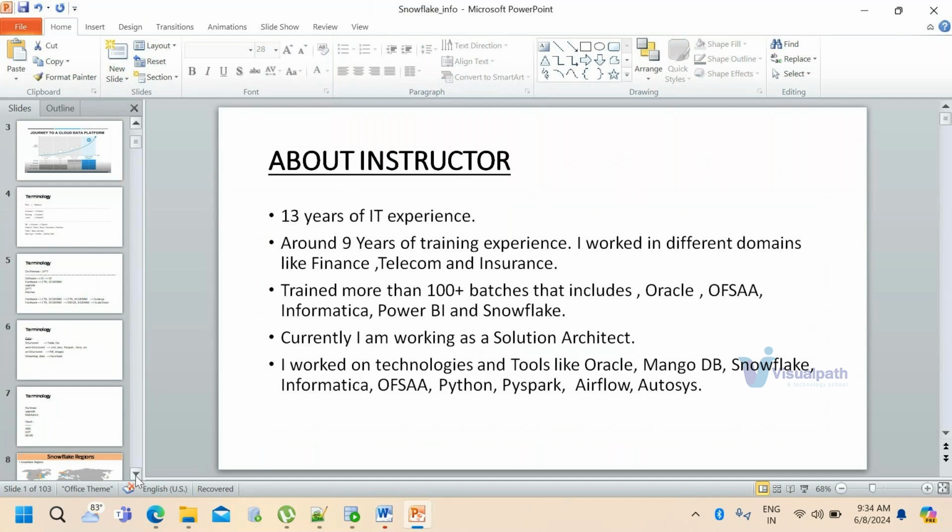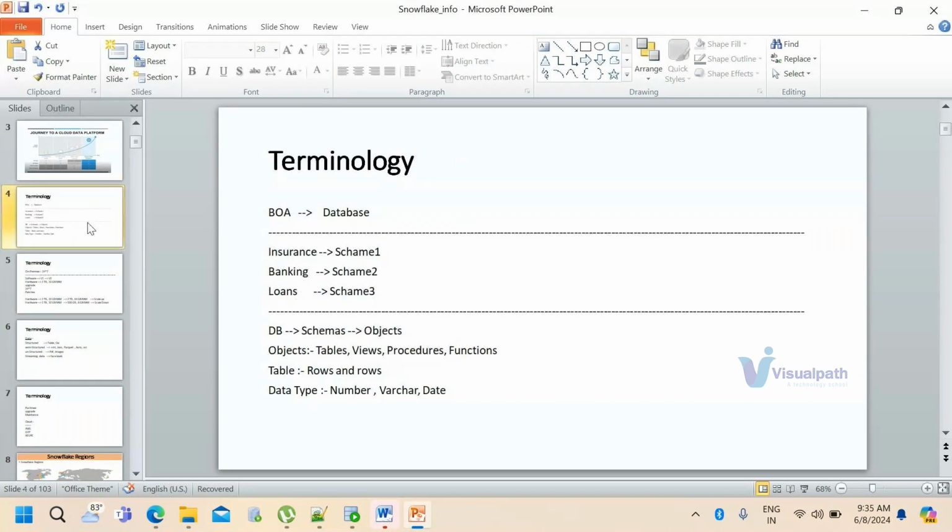I'll start with the basics. In between, if you have any questions, you can stop me. For the first 5 to 10 minutes, it's pure basics. Then we'll jump into Snowflake. Okay, fine. Before starting, I'll just introduce Snowflake.